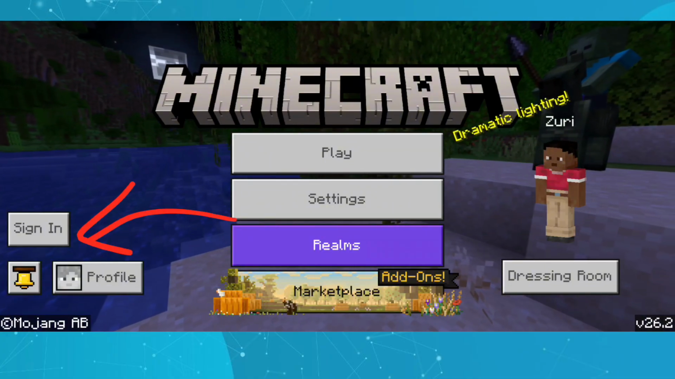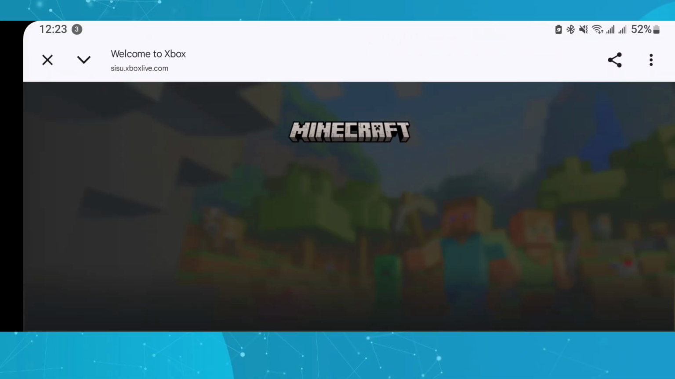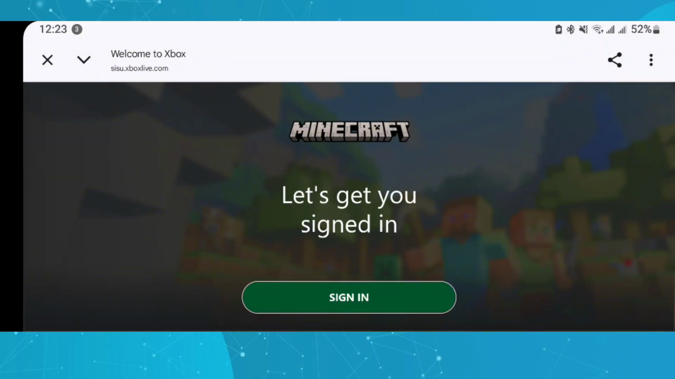Now, click the sign in button from here. You will be redirected to a website. Don't worry, this is the Microsoft official website. From this page, click sign in.